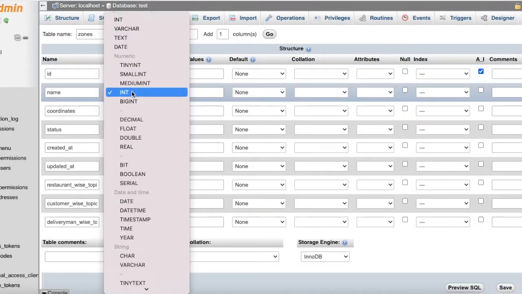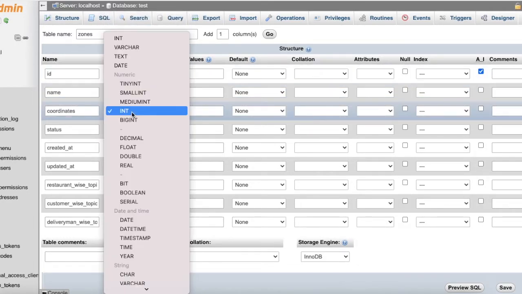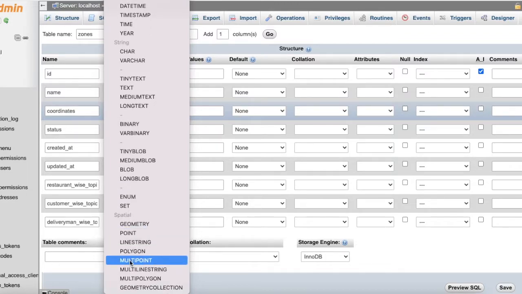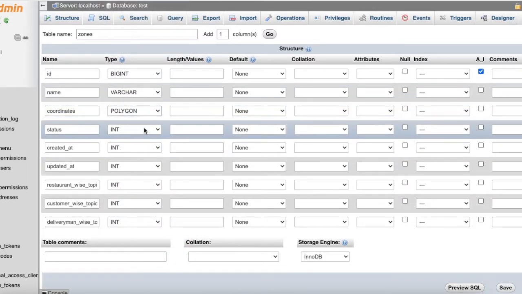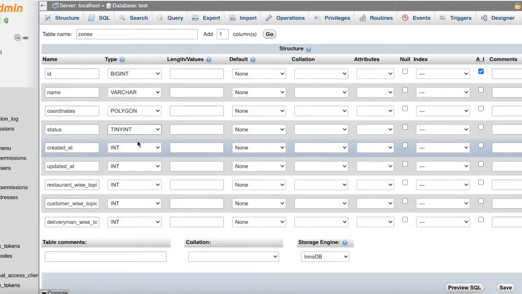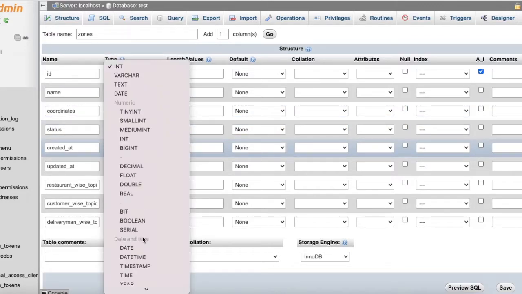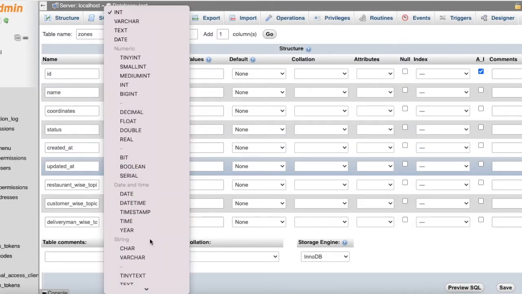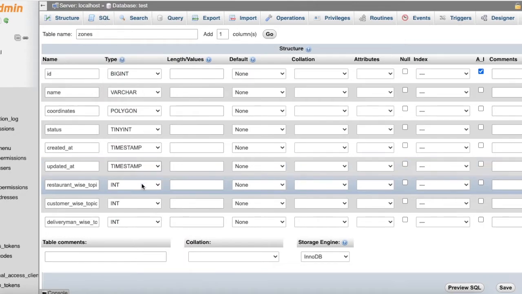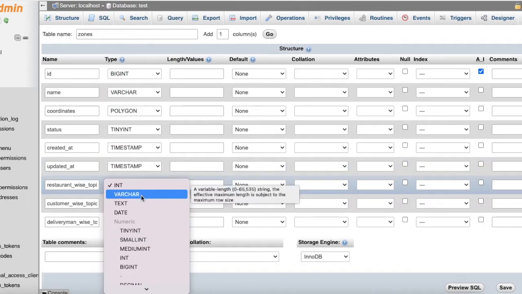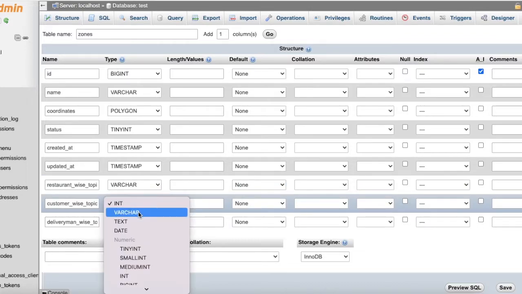And for this one, I'll select virtual. Let's see, where is virtual? And here I want to put polygon, so I'll look for polygon, because I want to put geometry over here. And status, in this case, I want to choose tinyint. And created at, I would choose timestamp. For the restaurant-wise topic, I will choose virtual.